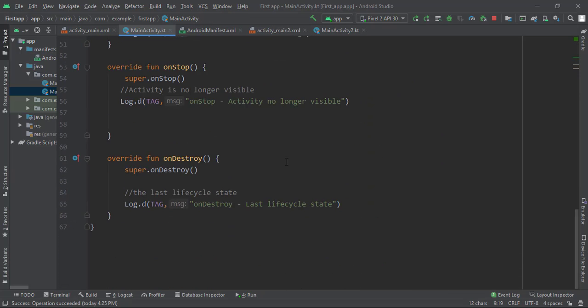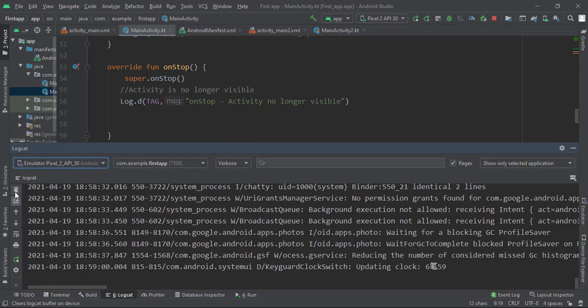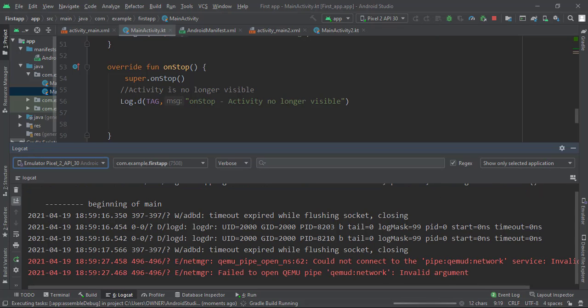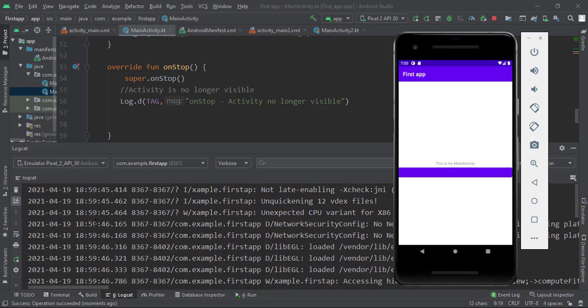The reason we log these is because I'm going to run this and we're going to look at the logcat. Click on the logcat. Let's pull this up and press this trash can button. Let's launch the app that we made in the previous video. Go ahead and run that. Okay, my phone, here we go. Let's see what just happened here.